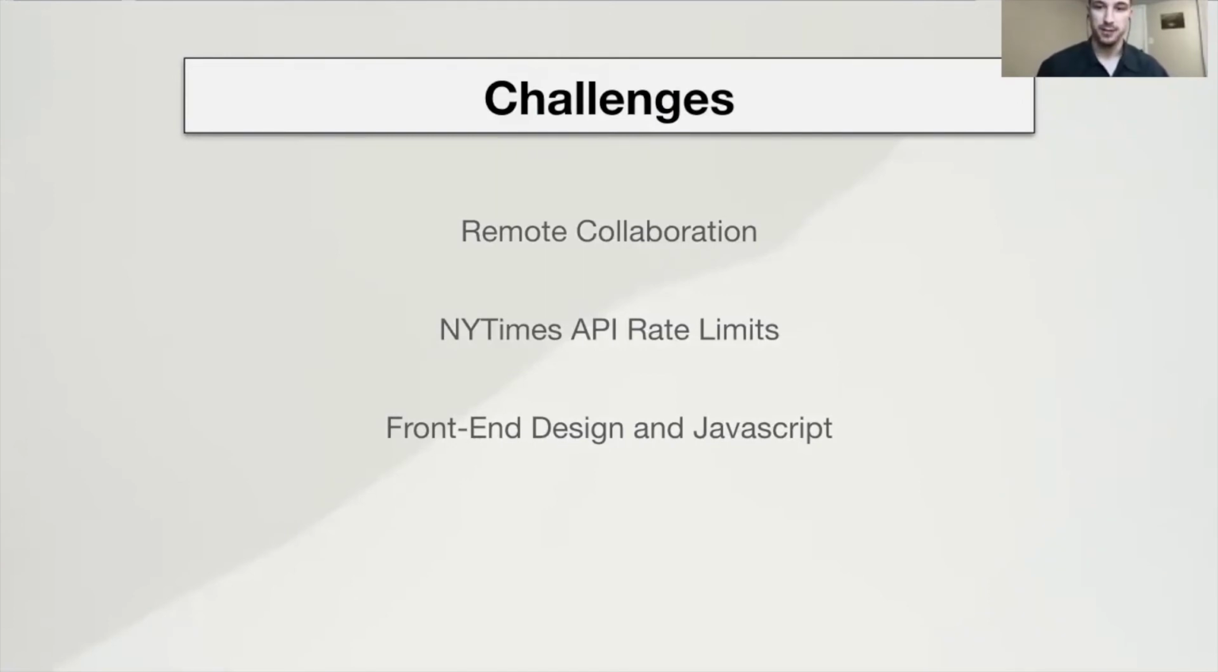And then finally, the front end was something that was tough for us because all 4 of us are backend students. We were a little worried about making a presentable front end, but we all put in a lot of time and effort to learn how to make a professional looking front end, and I think we're all really happy with the way it turned out.